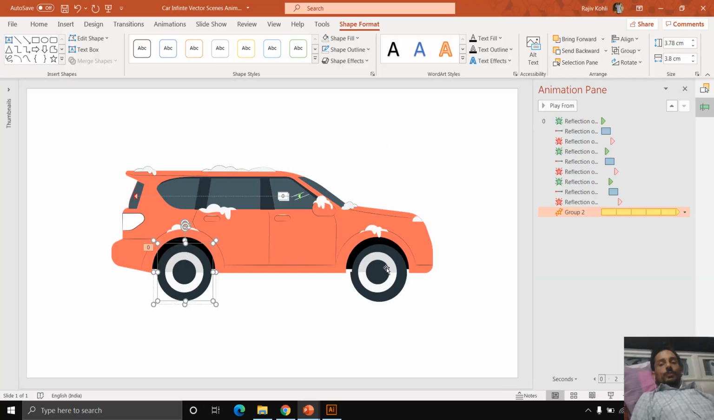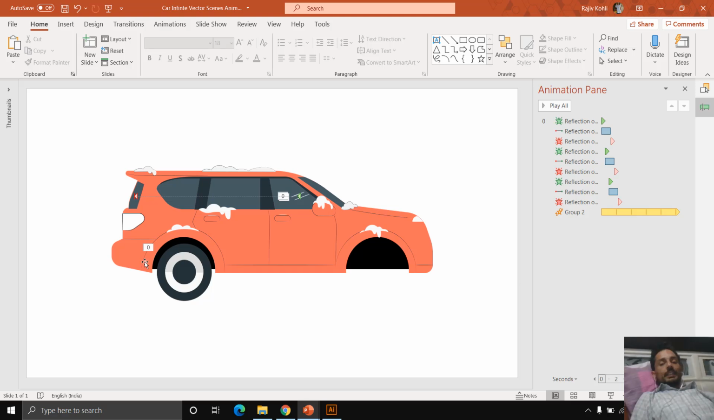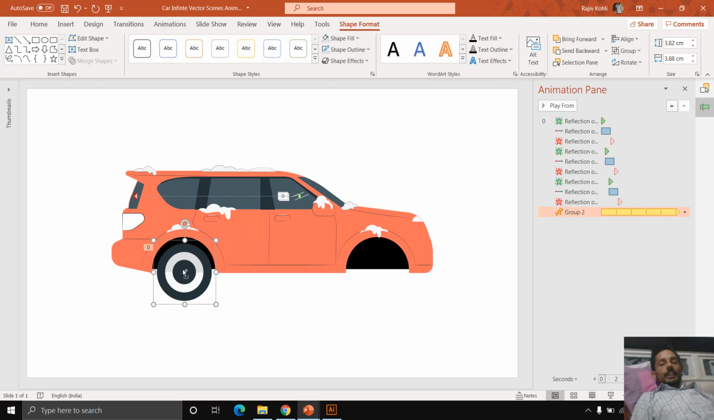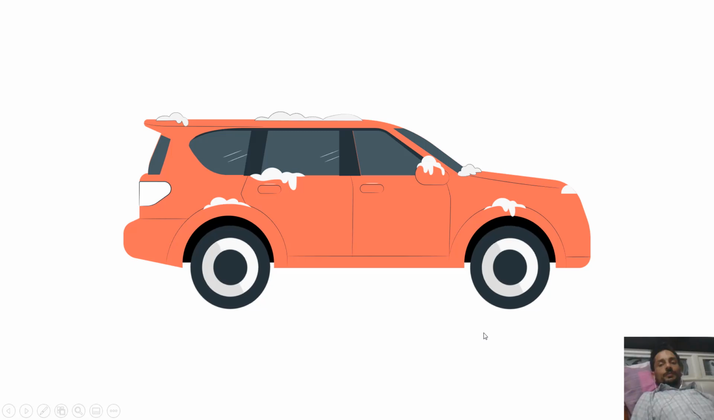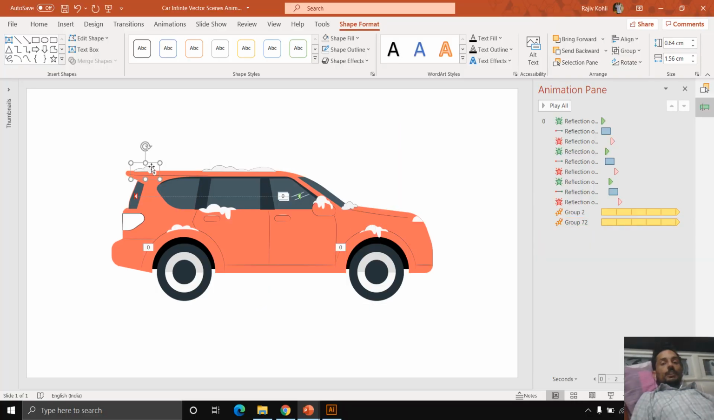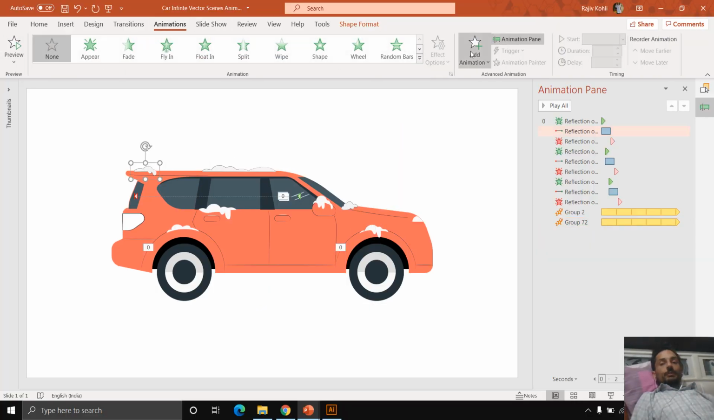And you can also replicate the entire tire along with the animation effect. Hold down Ctrl and Shift keys and just drag and drop it. Now see the slideshow. So I think that is better, and we can also do some animation on the snow on top of the car, and for that we can simply use the fade animation effect.